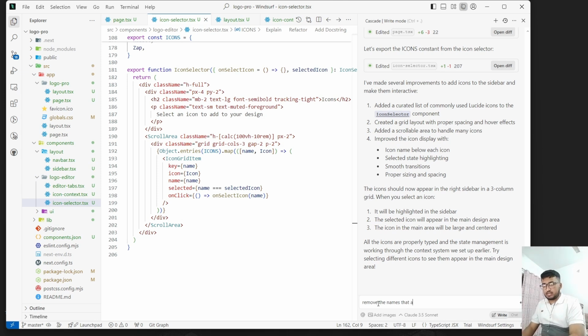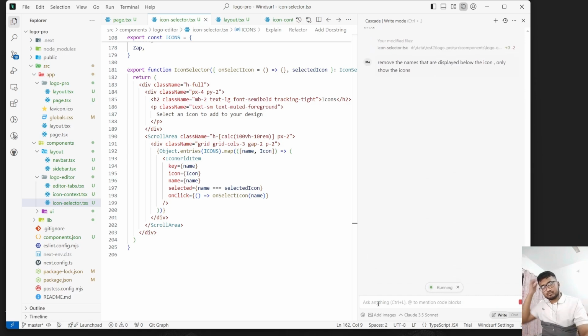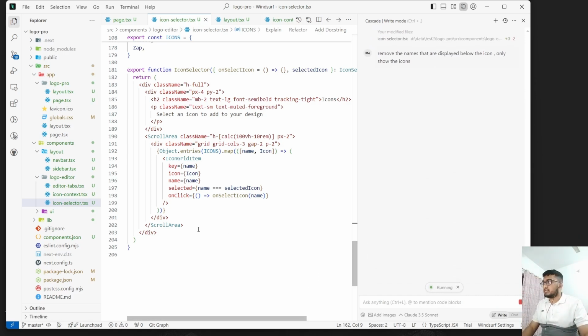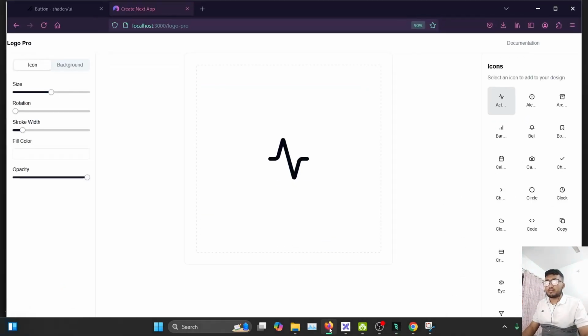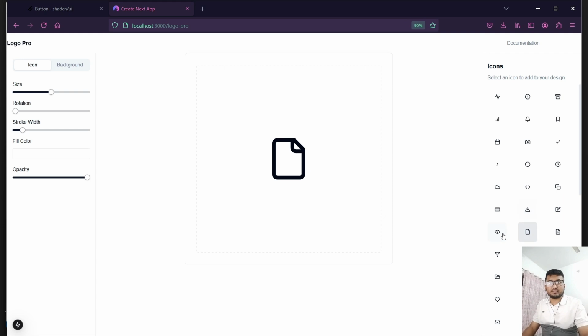Names that are displayed below the icon, only show the icons. Let's see what changes it does. Now I can select those icons. It's very nice.